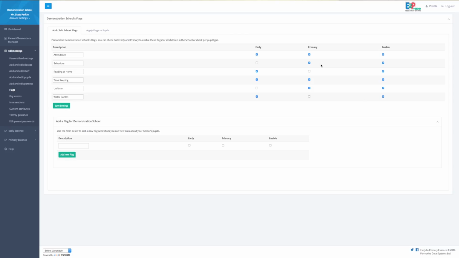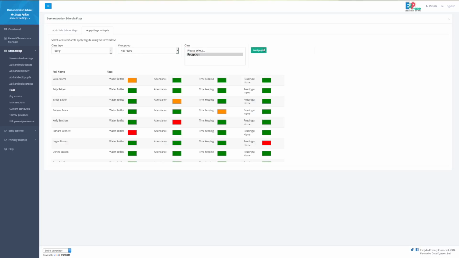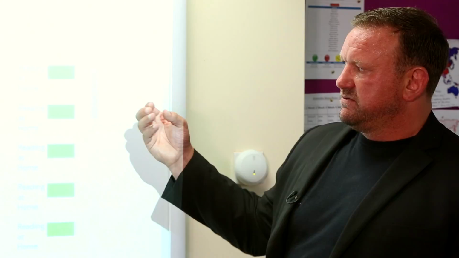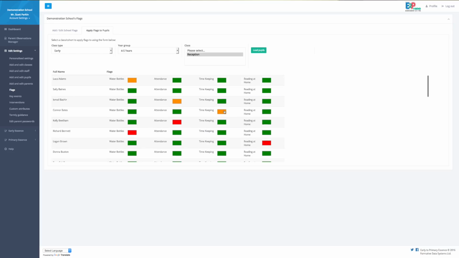You will always create a flag and then you'll apply it. Now that's the same for everything in the edit settings menu. So we've created the flags. So now we load up the relevant class and we apply those flags that will appear in their individual reports. And to change is quite simple.